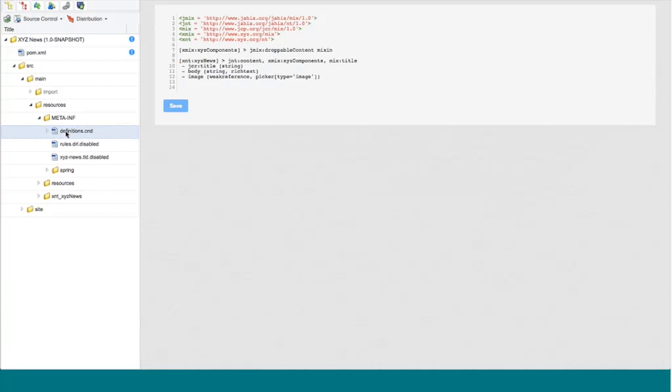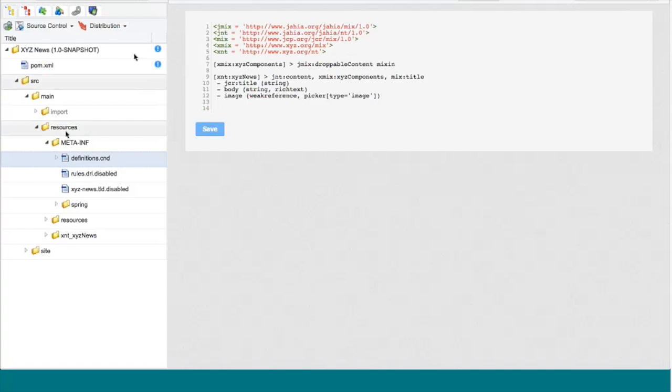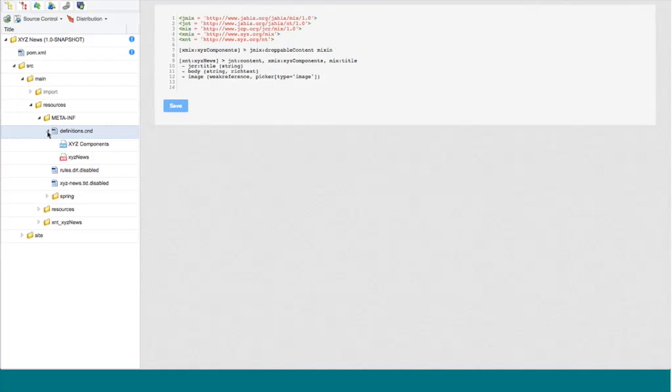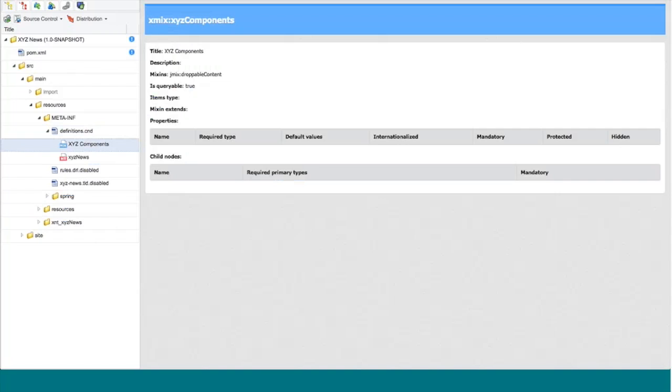And we see a definitions file. We could take a quick look at that. So here are my two node types being defined. If we open up this tree structure here, we can see those node types. And we click on one, and we have an overview of what this node type is about. So it has a title, and it has a mixin of droppable content. So this, I can tell, is my custom component category for XYZ components. And I'm guessing that the news is in there as well.